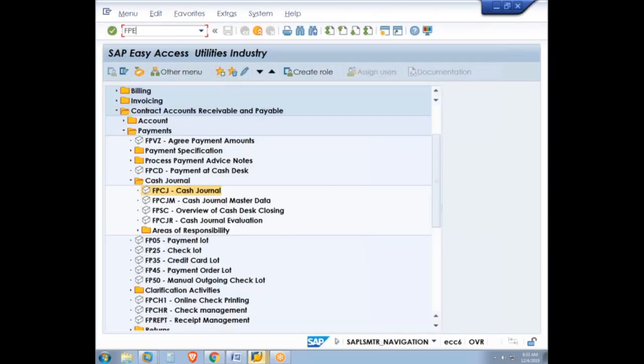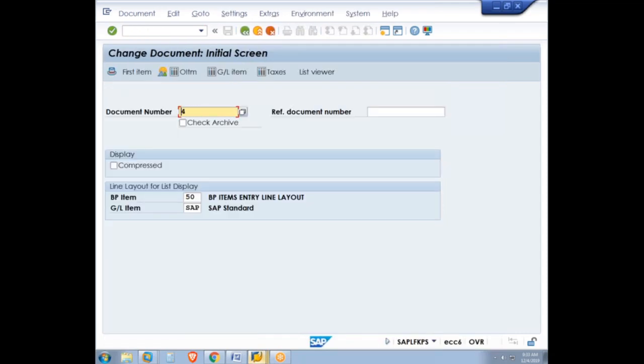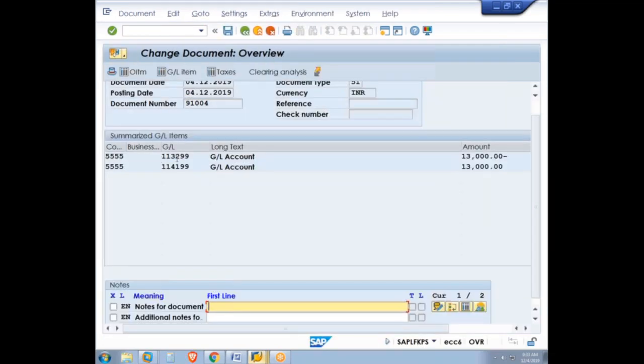FPE1, FPE2, the document is 91004. So 1,13,299 is credited and then 1,14,199 is debited. Okay. Now when you transfer the data, this is the amount in the GL account. Now this is the amount we have received in the cash desk clearing account. Okay, it's credited. Then we transfer data to financial accounting. So then the posting will happen in FI.